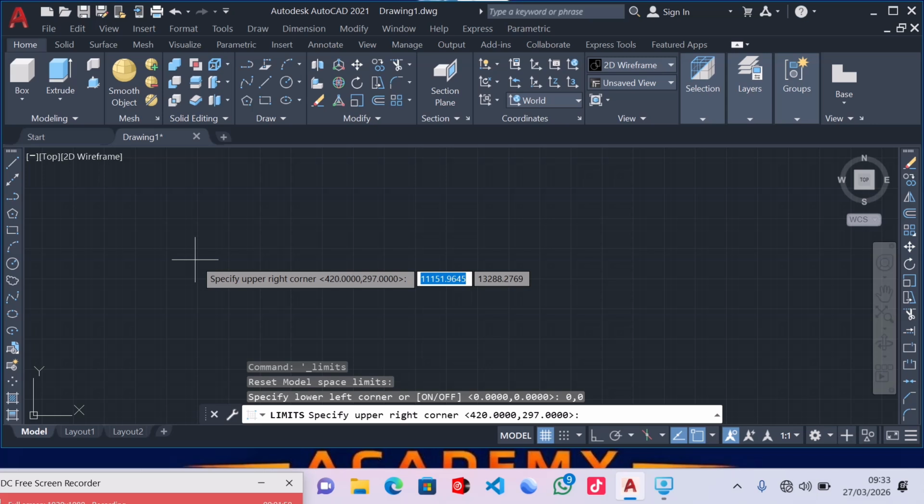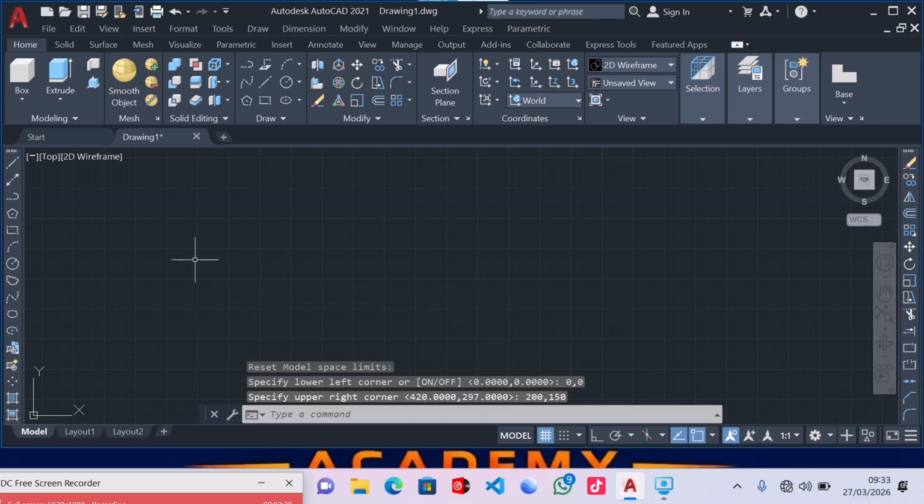So according to the drawing I'm going to make, in a range of about 200 and 150, that space will be enough for me. Then I press enter. So I'm done with setting the drawing limits. So let me go and set the units.